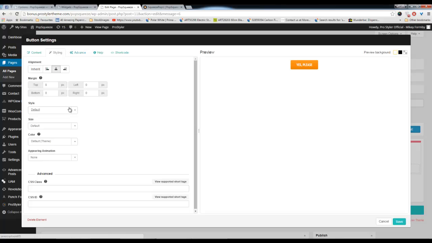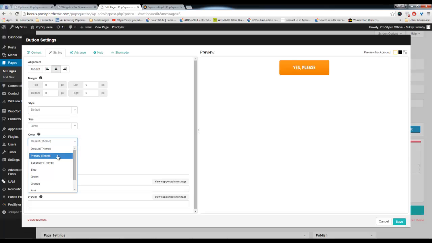and I'm going to set, we want a default color. We're going to set it to large, and here's where you can change the colors. You've got these default colors, but you've also got primary and secondary.